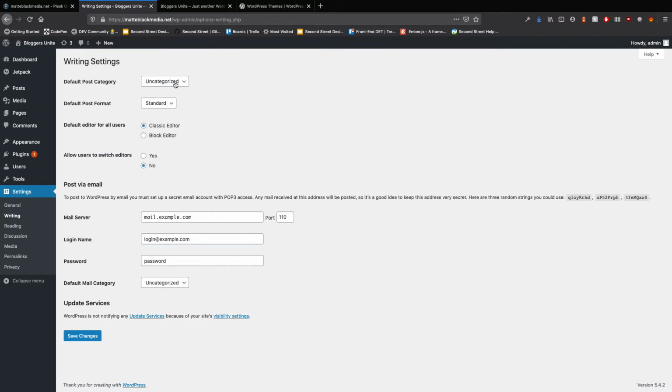So if you want, you can choose a default category for each post. If you want, you can choose a default post format for each post. You can kind of play around with that. And then inside here, we have the classic editor set up as the default for authoring posts and authoring pages. But you could also choose block editor, which is kind of the new paradigm within WordPress.